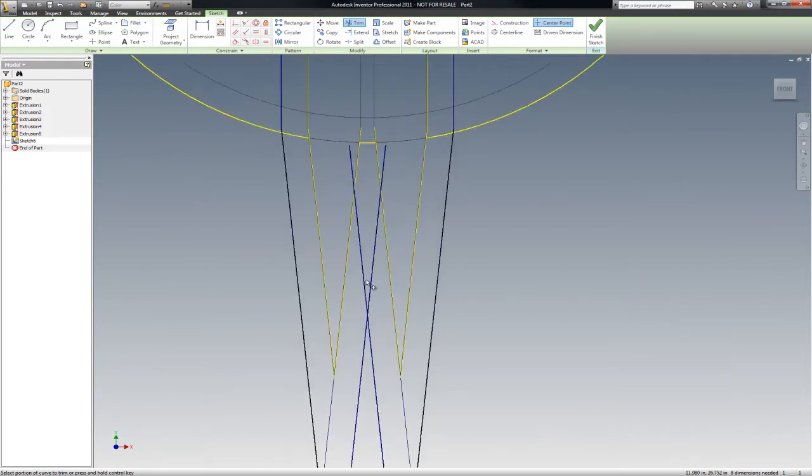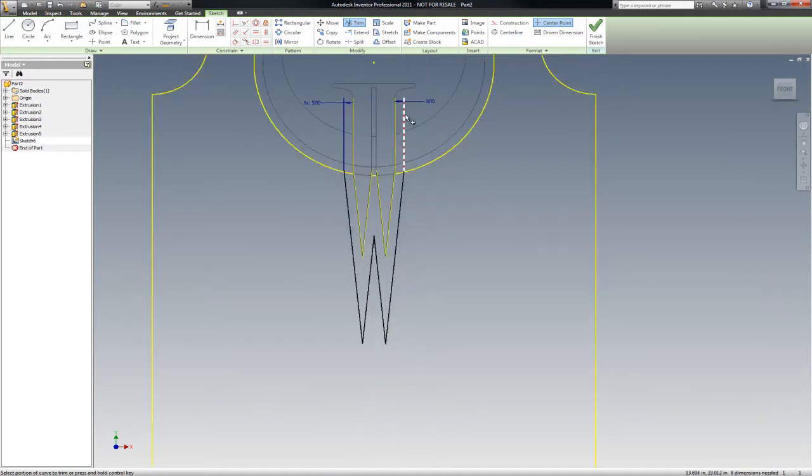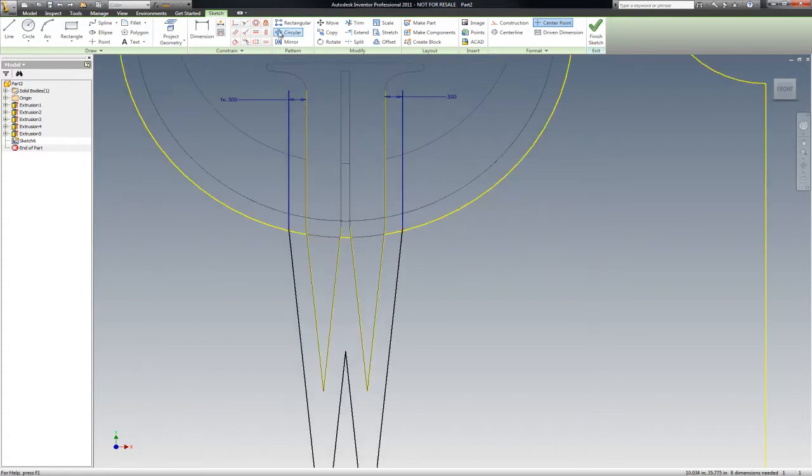Okay. I'm going to go in here and trim this, and that, and that, and that. Oops, I didn't want it. Nope, I'm going to need those. Okay. And let's see if I can project this piece of geometry here. Great. Now, let's see if we can trim to here. And I can, and it still keeps my dimensions.